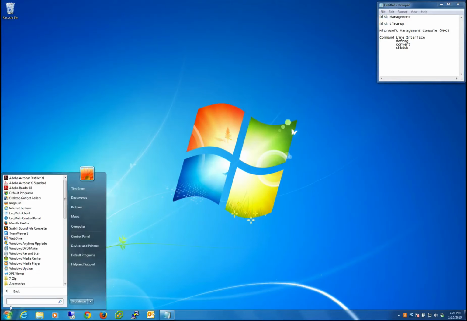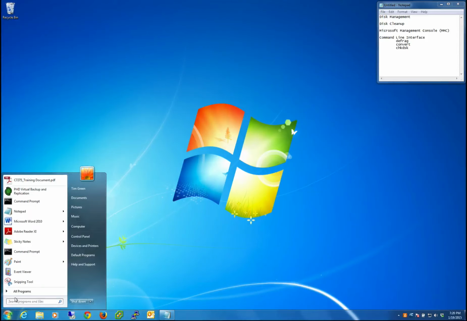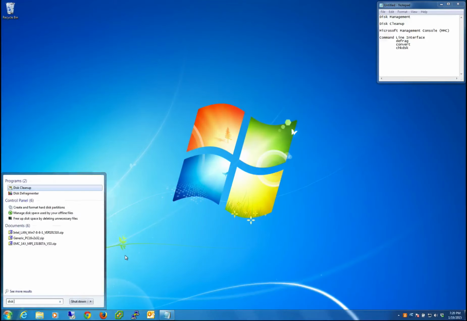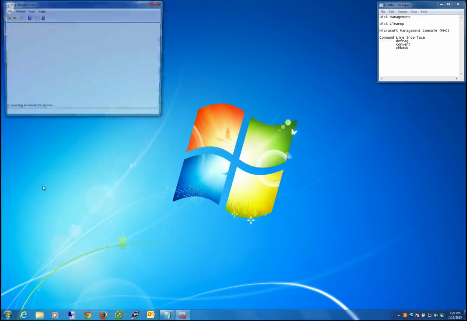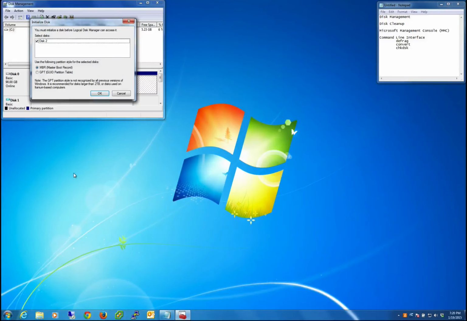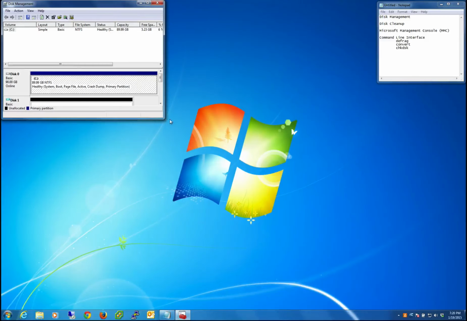The search feature is accessible by clicking Start, and then we can see here we have search all programs and files. I'm just going to type disk management. And you can see here that we have create and format hard disk partitions. That will take you straight to the disk management utility. So we're going to click that, and we're going to ignore this for just a second.